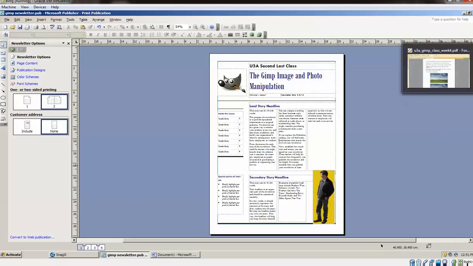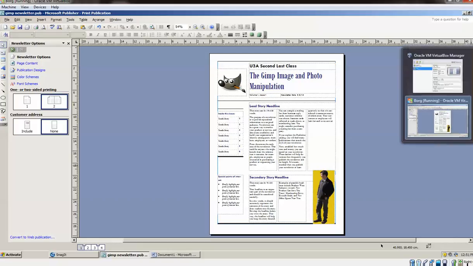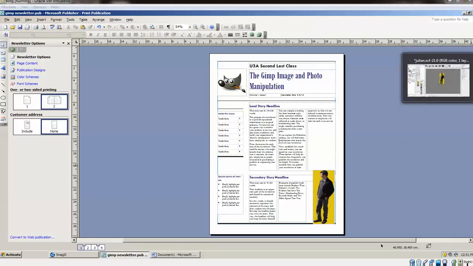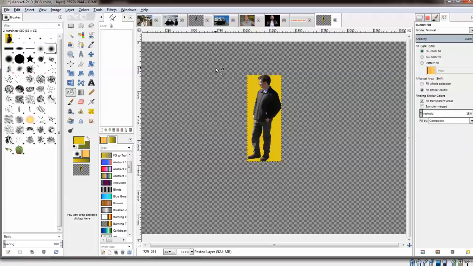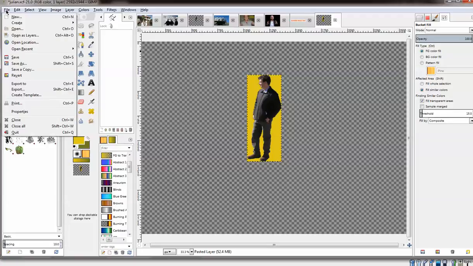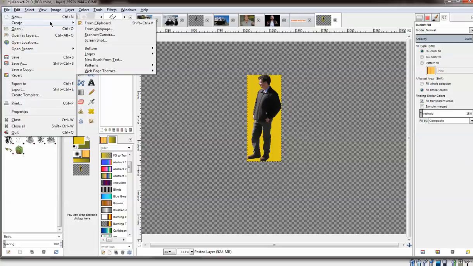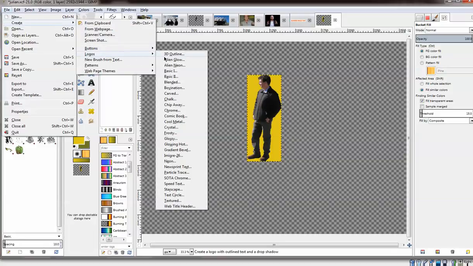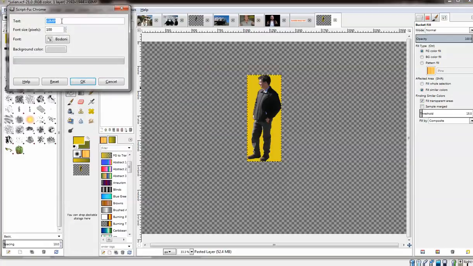I'll go back one more time into GIMP, and I'll create one more text image. Create logos. This time we'll use Chrome, and I'll change the text to spoon. Actually, I'll make the font 150. It's a fairly large font.